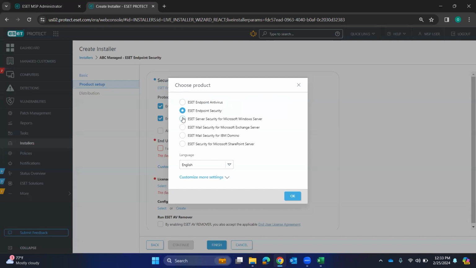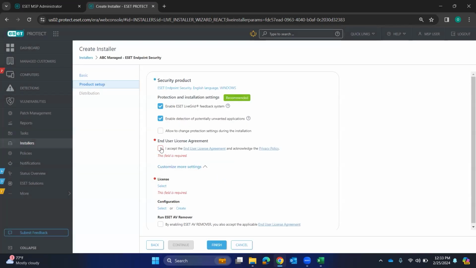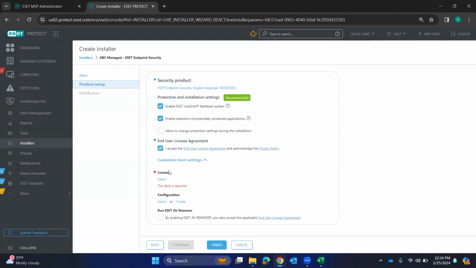If this was for a server, like for Windows Server OSs, you could change that. Some folks like to just choose the antivirus, which is the endpoint security without the firewall. I like to put the firewall in there, so we'll use the endpoint security right here. We're going to go ahead and accept the end user license agreement.